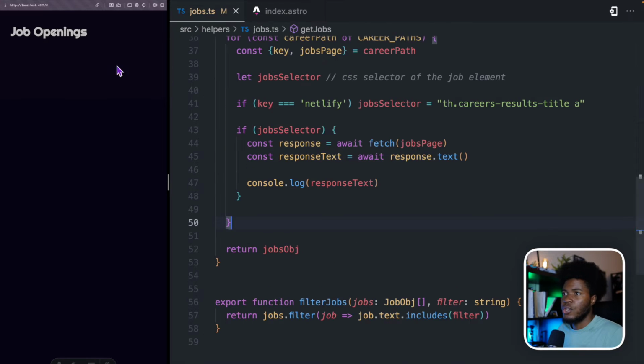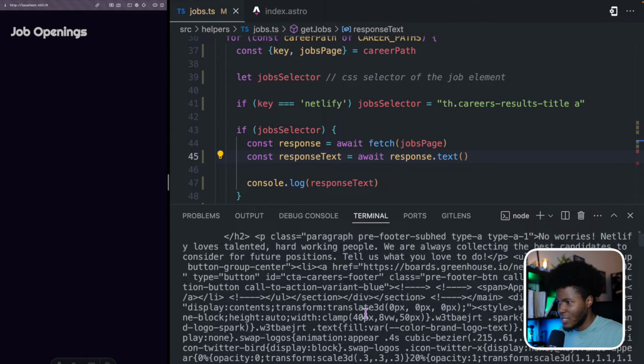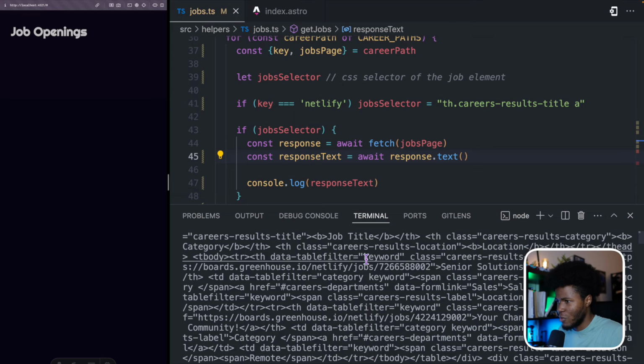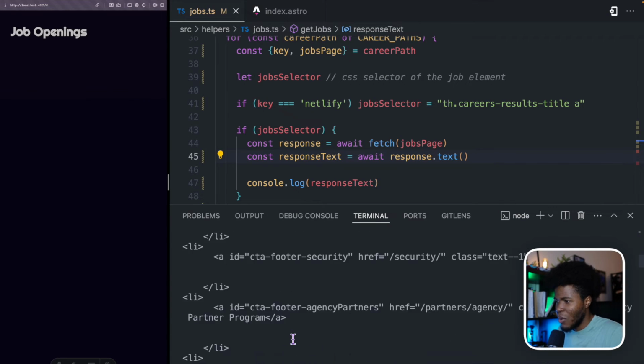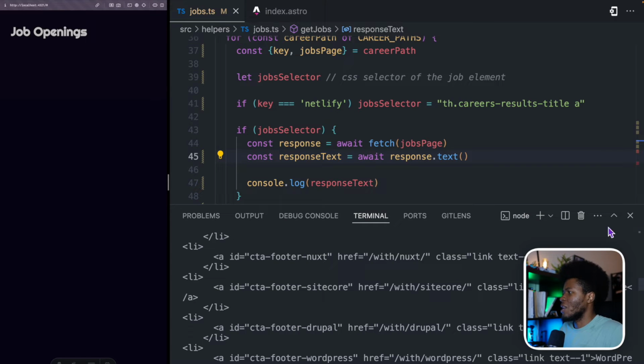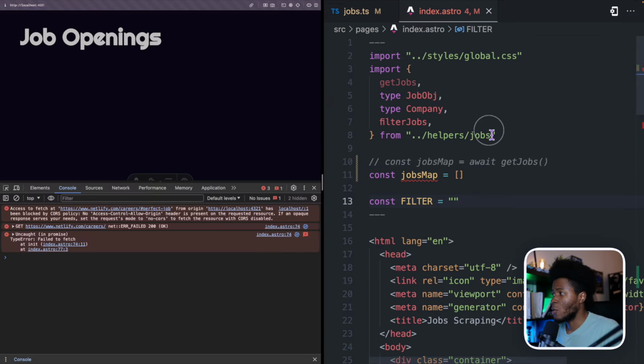So now if I refresh this page and I check the server, what you can see in this server is the HTML version of that page. So you can see some elements here. Well, we have a bunch of things here, but like I said, it's kind of the HTML string of the page that we saw earlier. If you're wondering why I'm calling getJobs on the server side instead of on the client side, I'm doing that for 2 reasons. The first reason is because I want the jobs to be available from the server before the page is rendered.